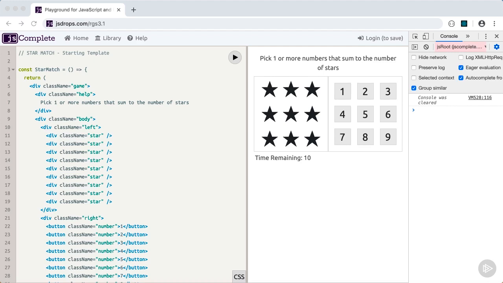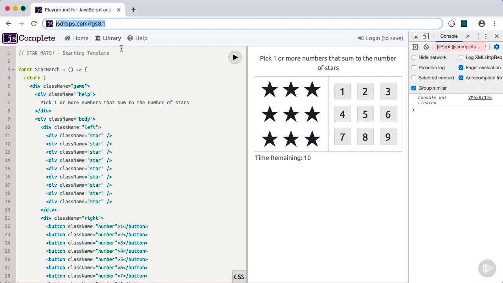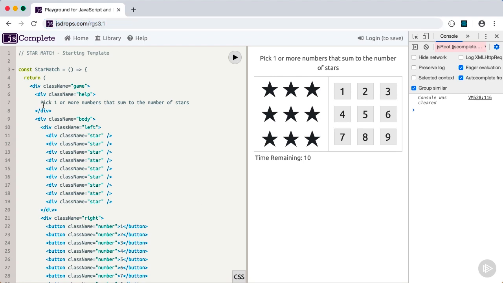I kept the scope and logic of the game as simple as possible for you to focus on learning React concepts and not get distracted by any HTML, CSS, or even the math that we need for this game. In fact, in this jsdrops.com/rgs 3.1 URL, I've given you all the distracting elements ready.